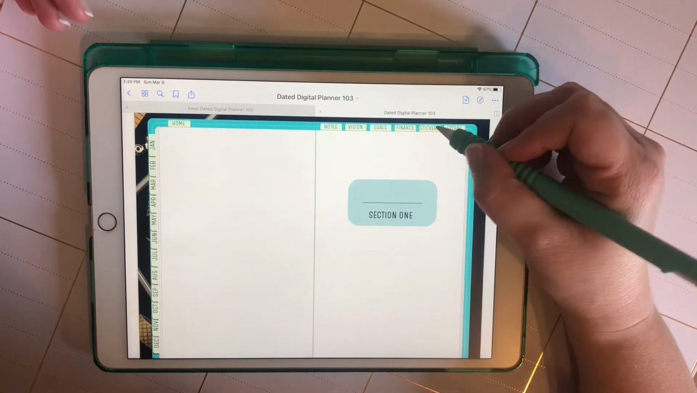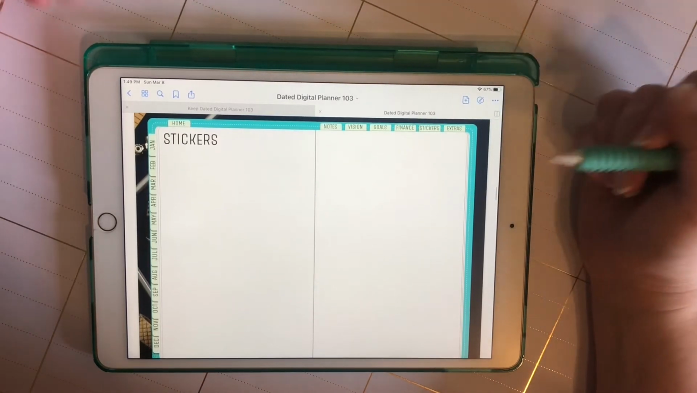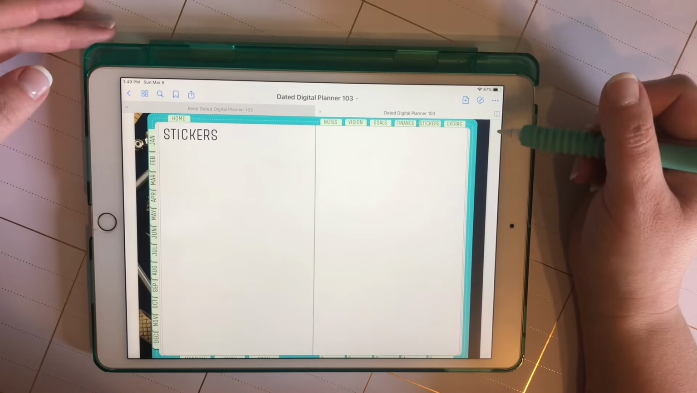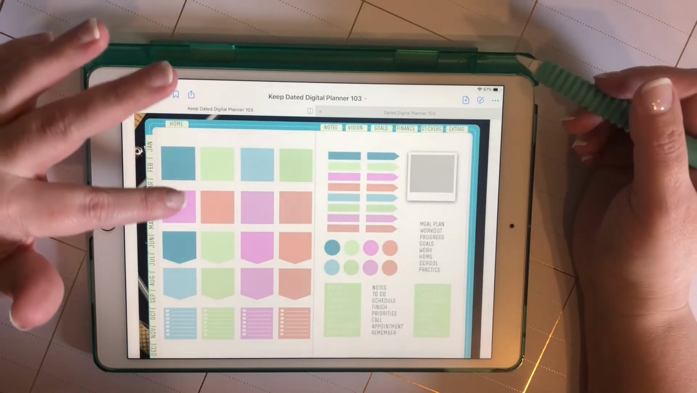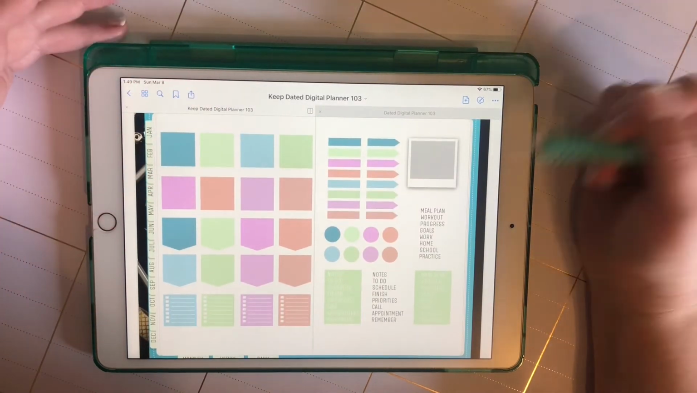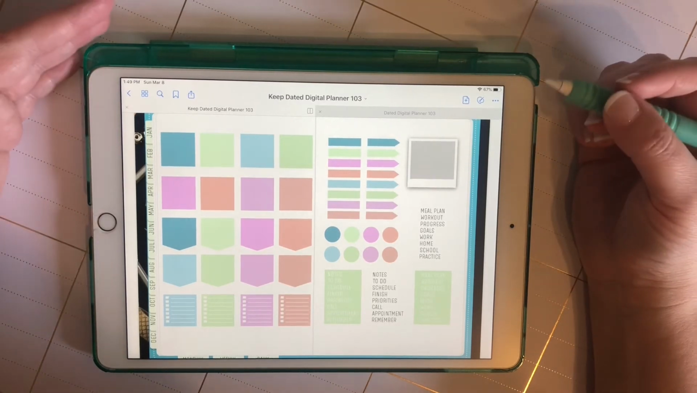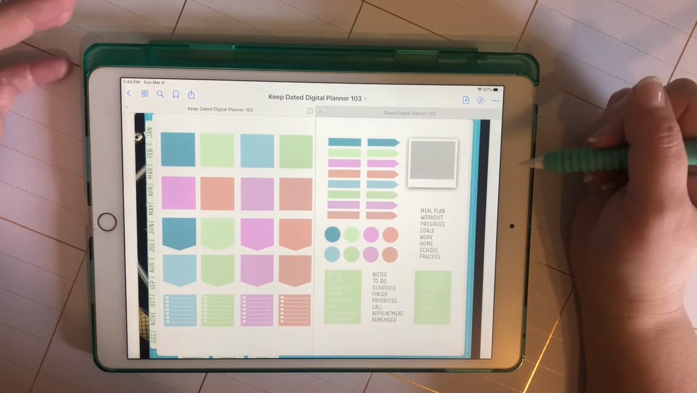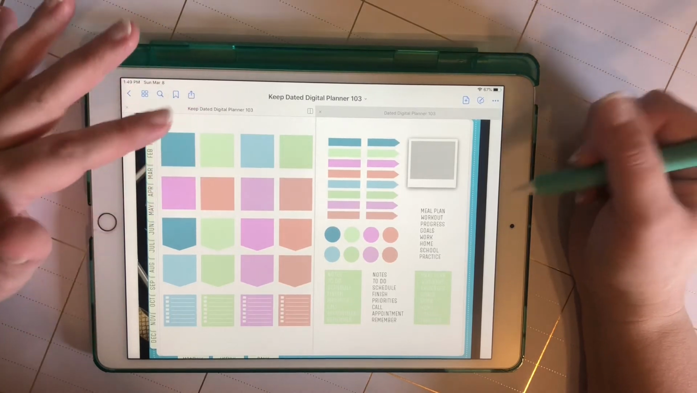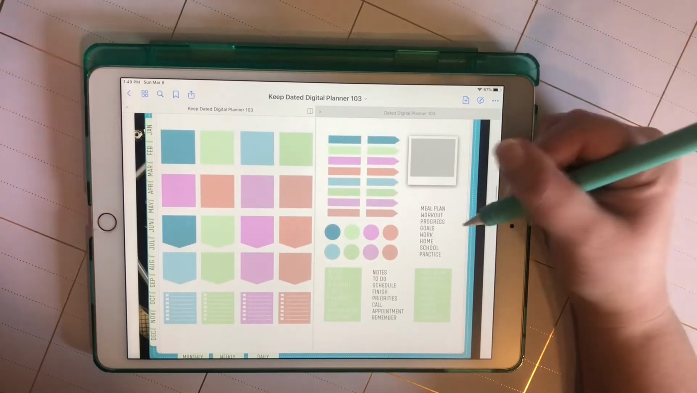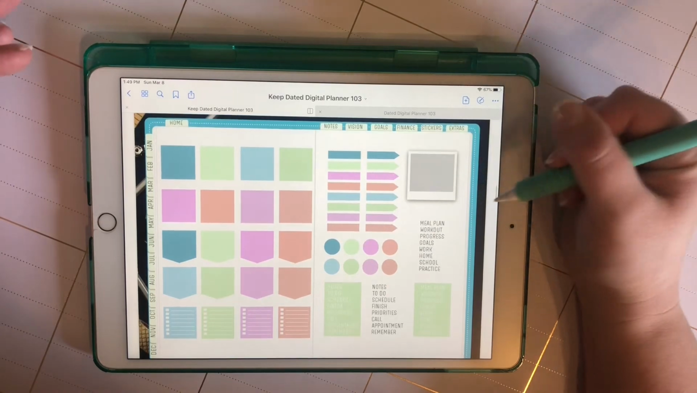Okay, so I'm going to show you how to use the stickers. Here is just a blank sticker page, and this is what it's eventually going to look like, or could look like, whenever you import your stickers. If you have Goodnotes, then I plan to have all these put in Goodnotes so it's already there. If not, if you're using something else, you might have to move them all in.